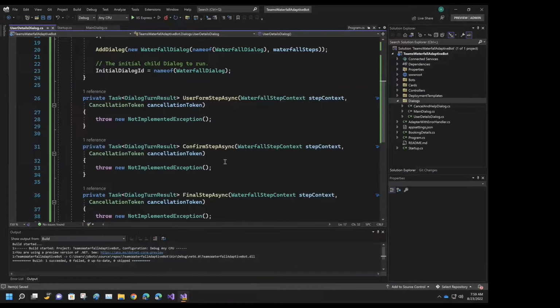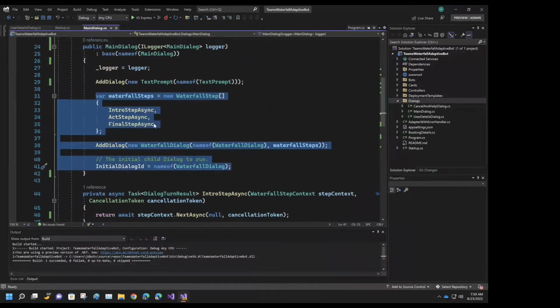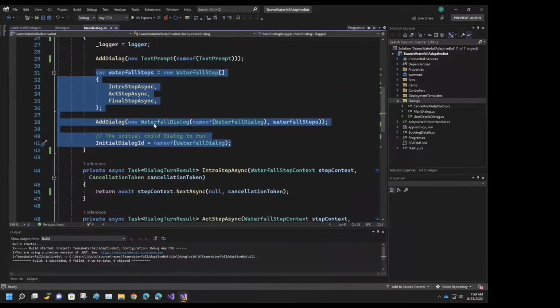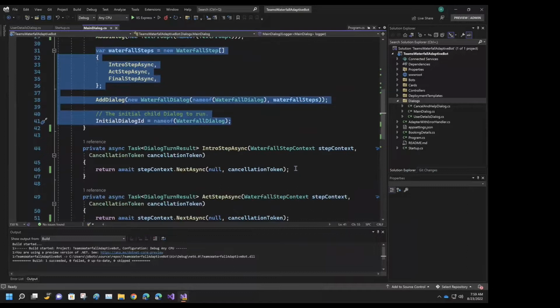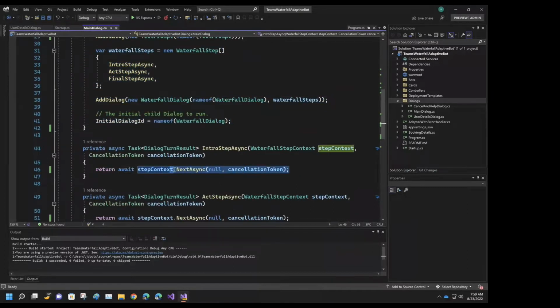Now what we have to do, we have to call this particular dialog from the main dialog. And what all changes we have to make in the main dialog? Let's check this out. I'll go to our main dialog, and in the intro step, I'm going to call our user details dialog.